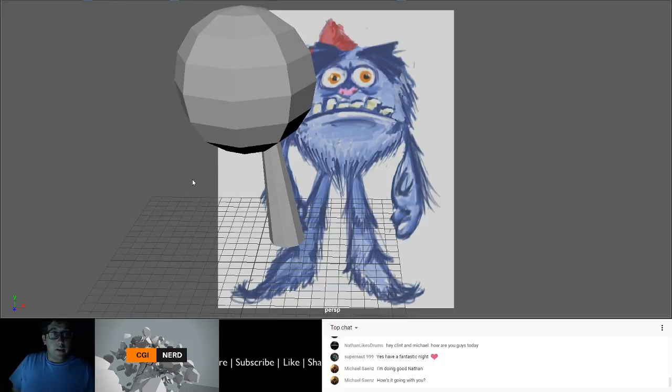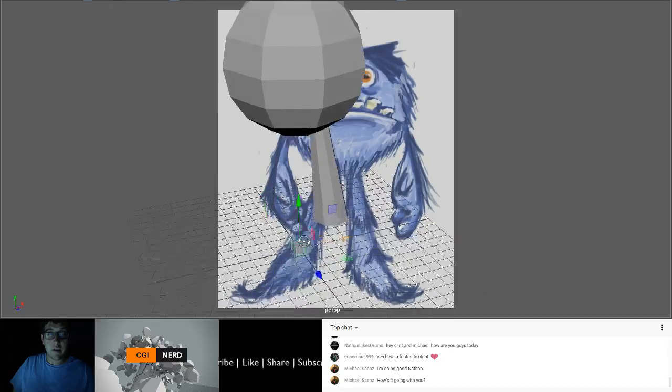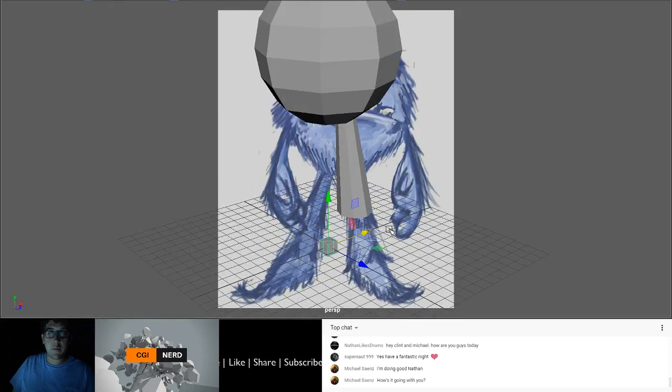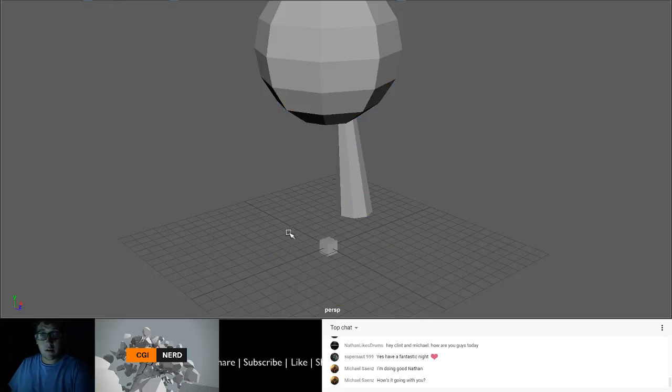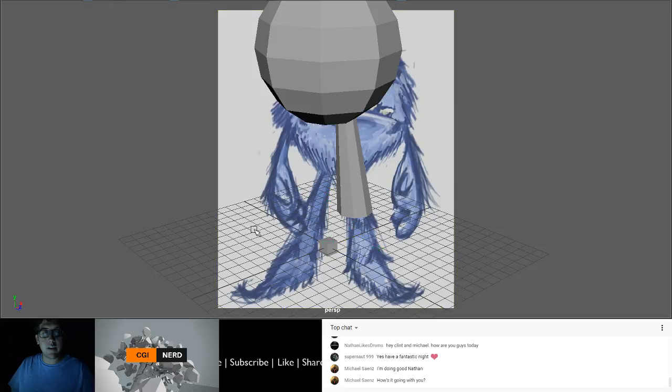Okay, so I need to create a cube, and then the cube is going to be repositioned. Oops, what did I do there? Oh, I selected the image plane by accident.